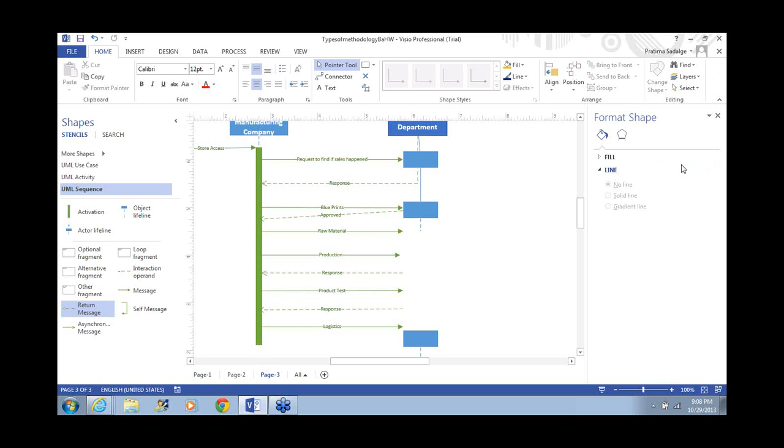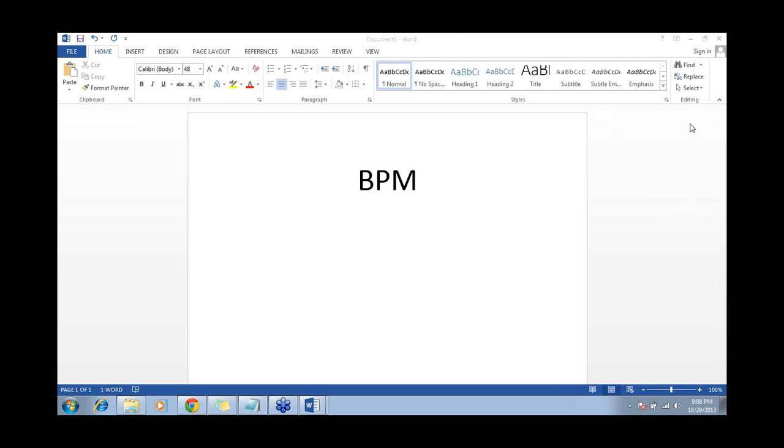So we are going to talk about today something new. And what is that new topic? The new topic we are going to talk about is BPM, Business Process Modeling. What exactly is it? What do we mean by business process modeling? How do we achieve it? That's what we are going to learn about over here.